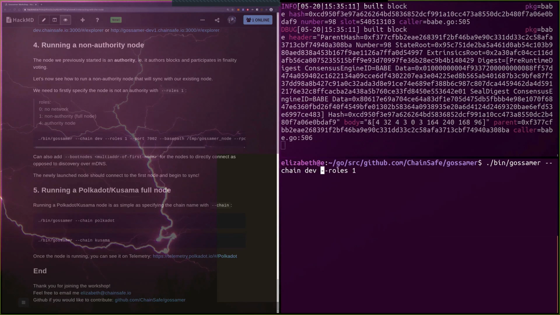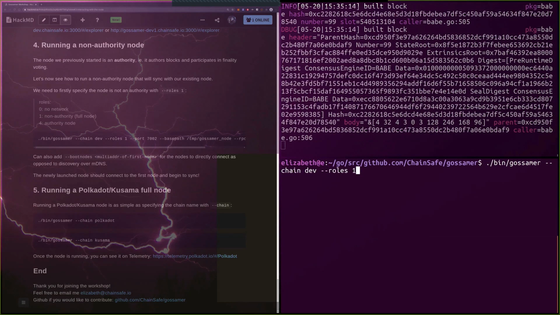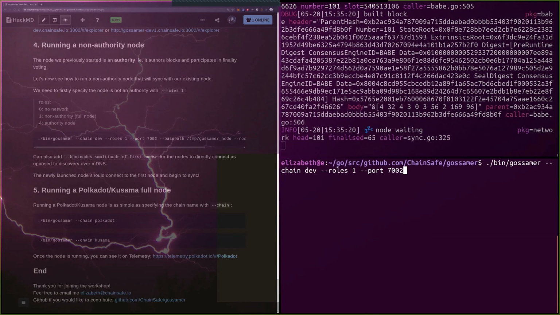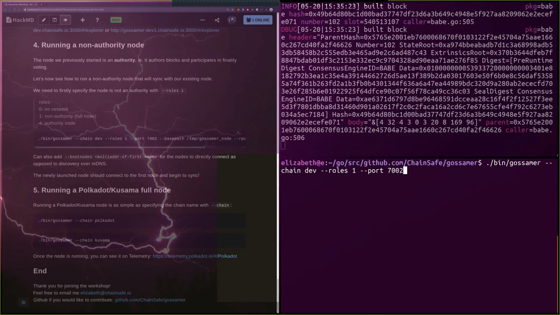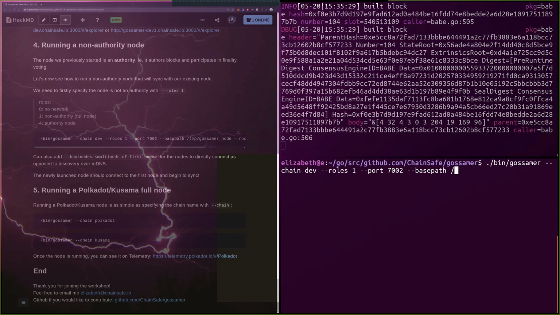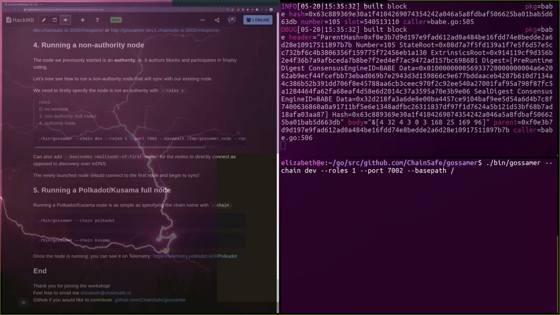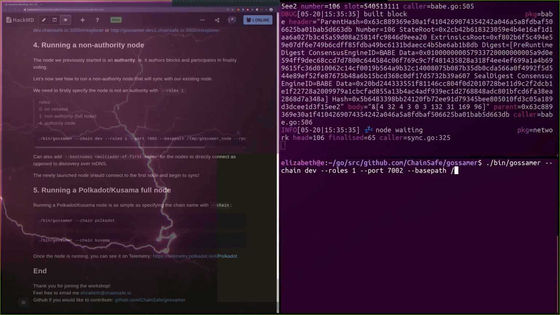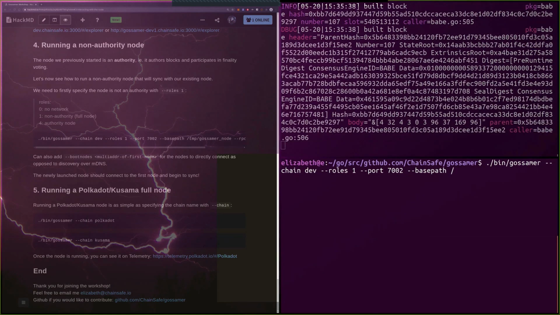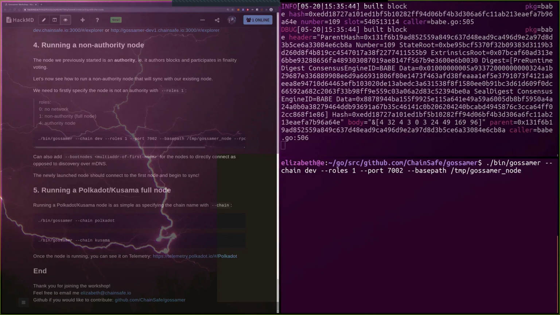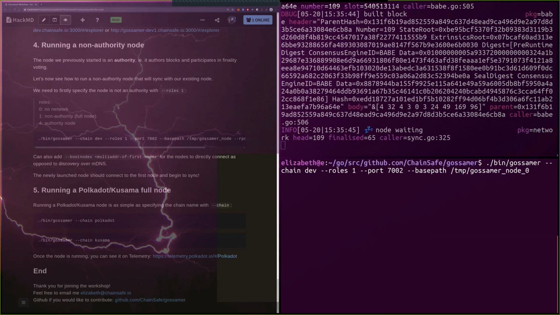So chain dev, roles 1, and then you also have to change the port. The default libp2p port is 7001, so I'm just going to set it to 7002. Also, you can specify the base path, which is where the database for the node is stored. I obviously don't want to store it in the same one as the existing node, so I'm going to put it in some temp folder.